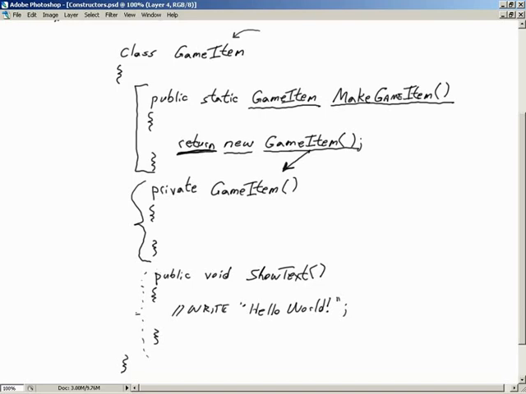So like Logan says, and that's an excellent point to make, we have a lot of control by doing this particular method. We could actually stop the creation of the game item if we wanted to, based on any kind of criteria that we set up.